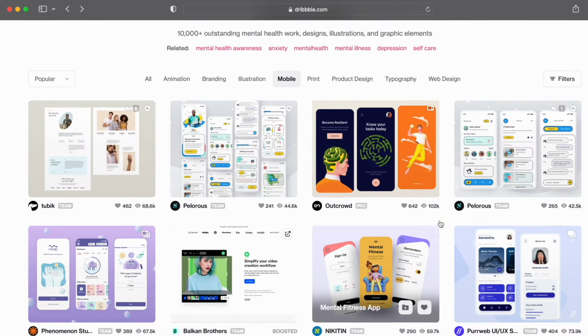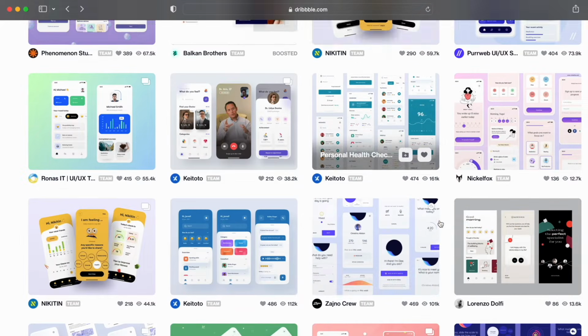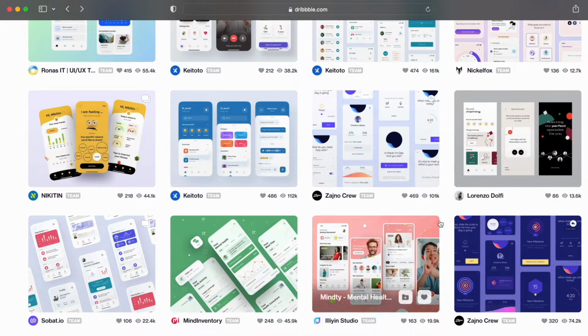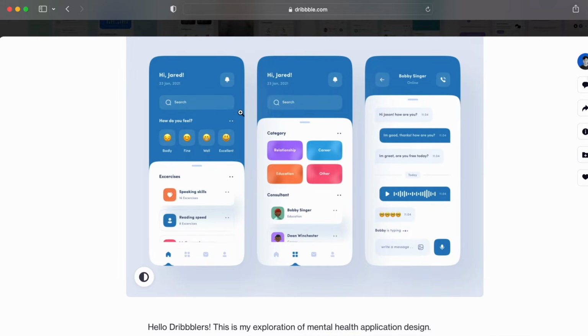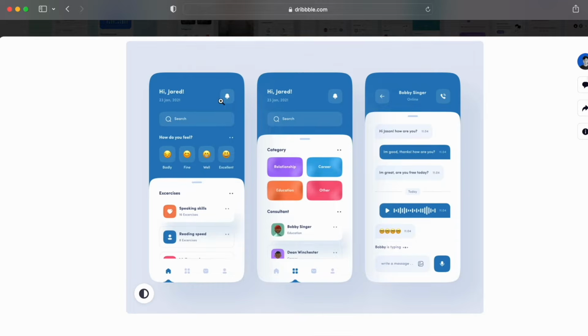Alright, today I'm gonna go on Dribbble and I'm gonna look for a nice looking design and let's clone it using Flutter. So I'm just looking through Dribbble here and let's pick one. This one looks nice and clean. It's like a mental health app. And let's try to make this first page. This looks nice and simple.